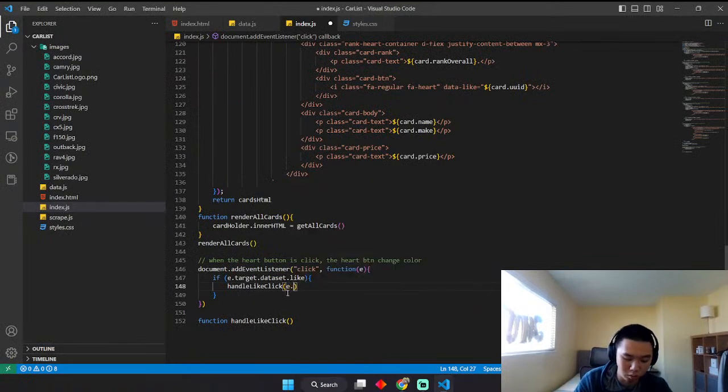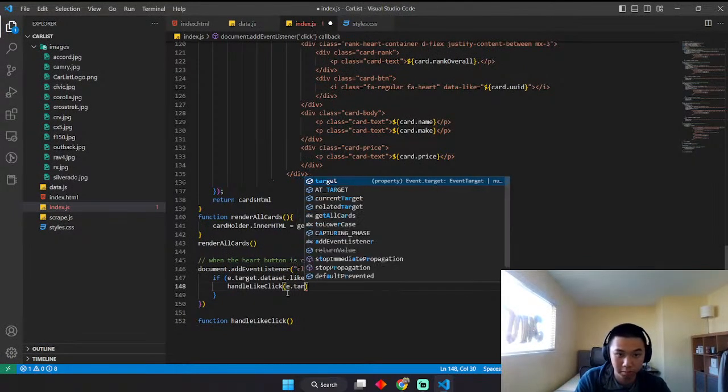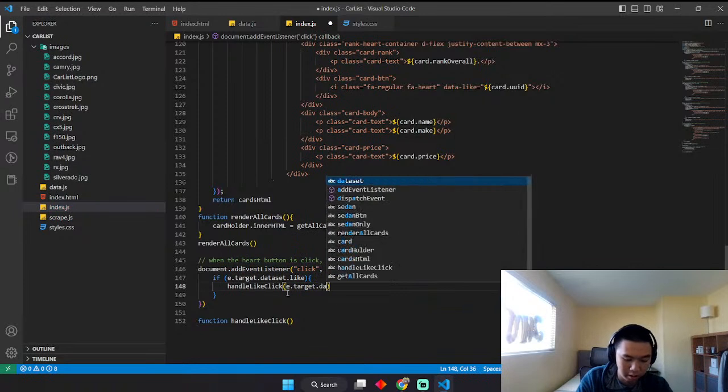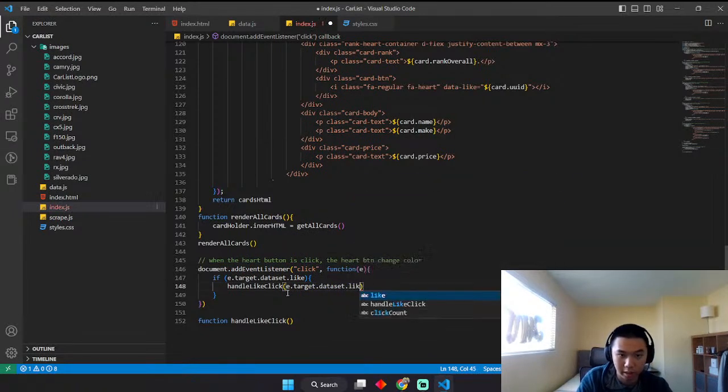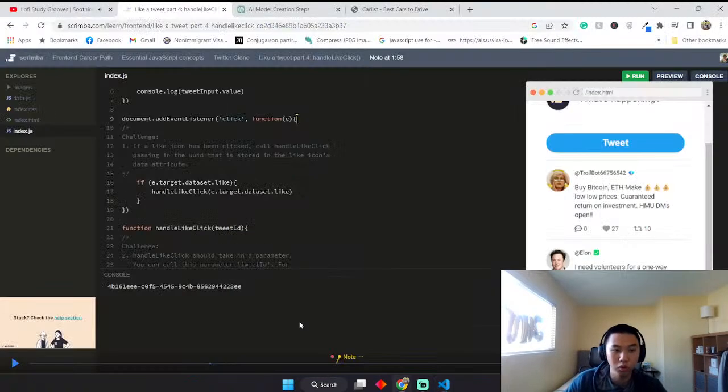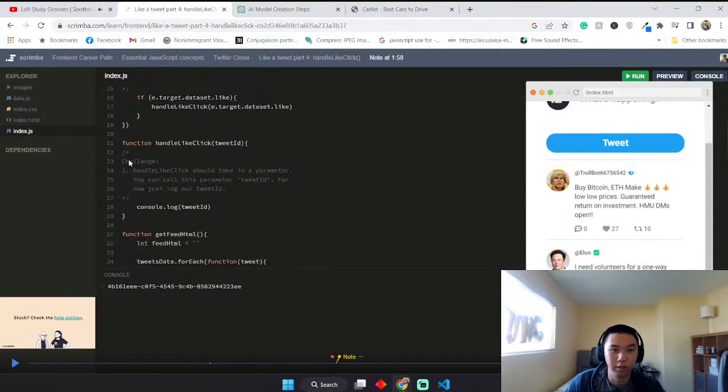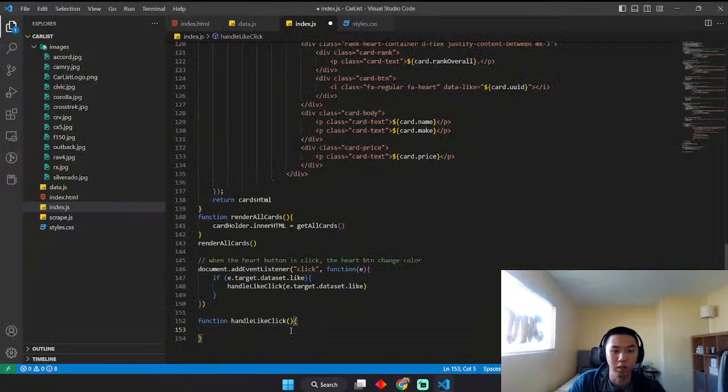So we need to put dataset.liked as a parameter. It should take in a parameter. You can call this parameter tweet ID. So our tweet ID.